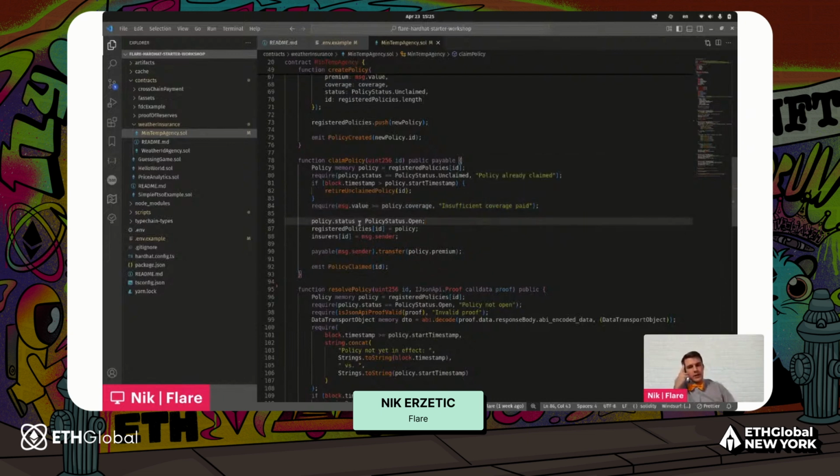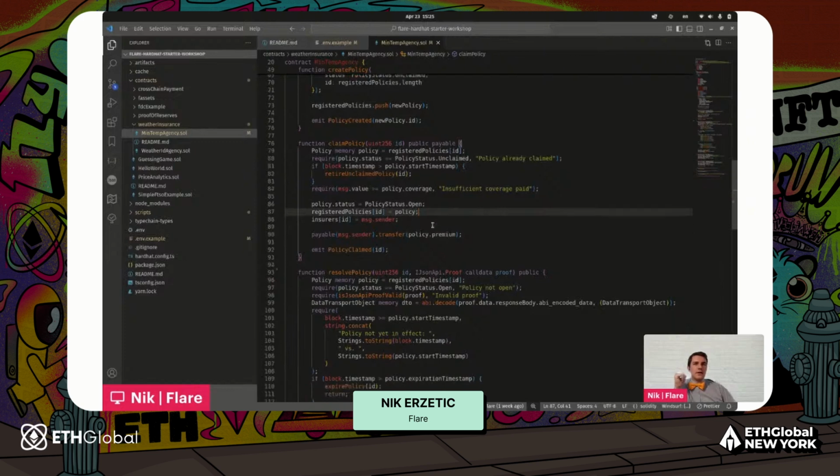Then we set the policy status to open so that no one else can claim it. We update the state of the policy to open and declare the sender of the transaction as the insurer for the policy. And only then do we pay the premium to the message sender. And after that, the event is also emitted.